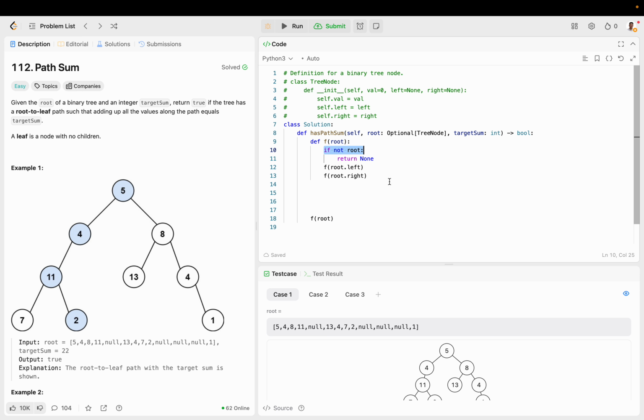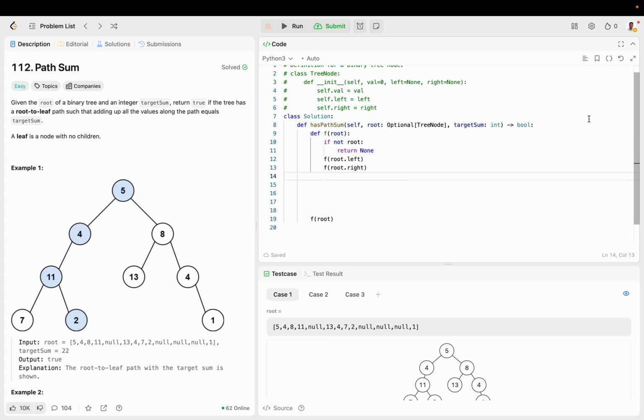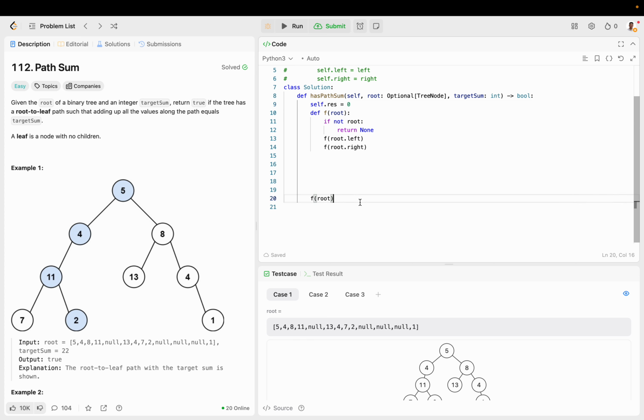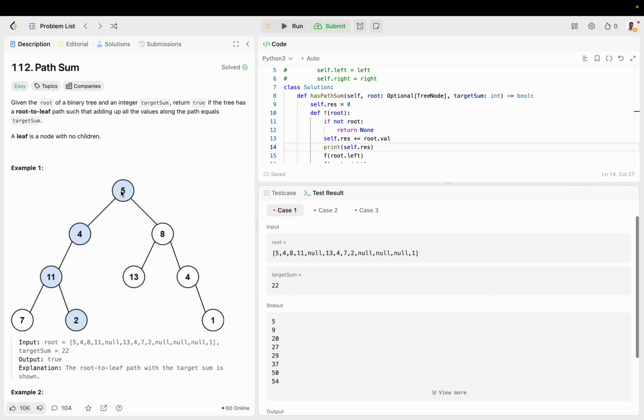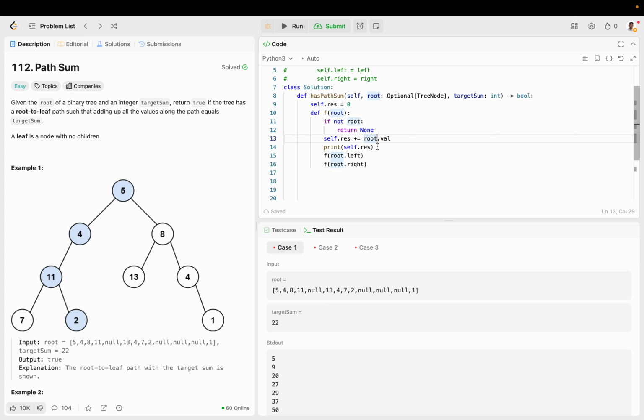And then along the way, we want to define an integer variable because we're going to be returning true or false based on whatever this recursion does when we finish all the paths. So if it's not none, then we can add the value of the node itself. Let's print self.result to see. So 5, 9, 27. As I said, then backtrack.